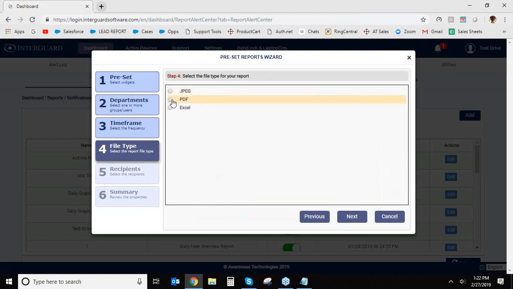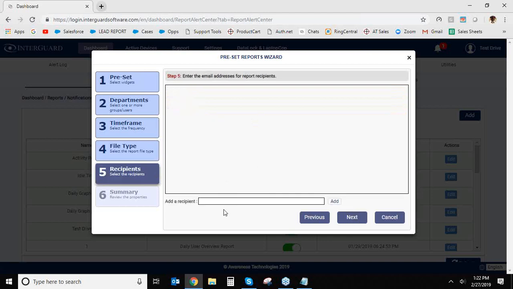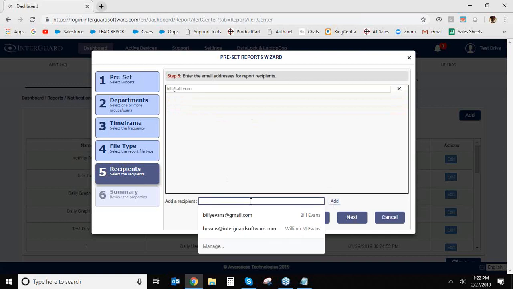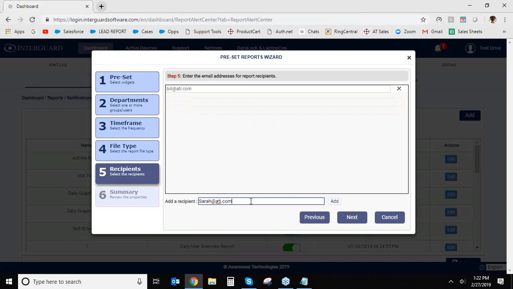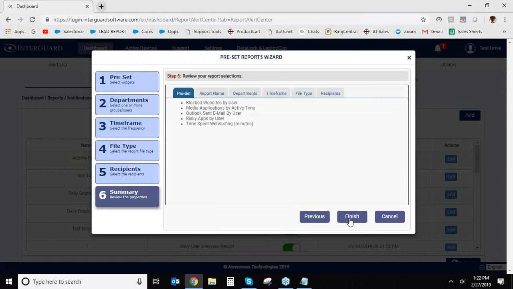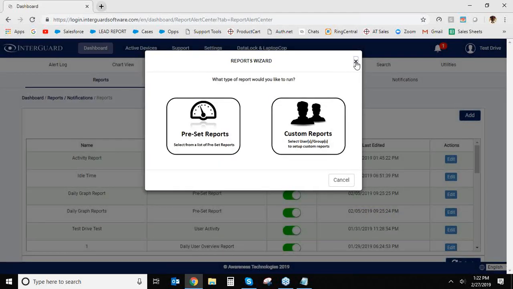Anything that's graphical in nature, you're going to want to do a PDF or a JPEG. If it's more data heavy, like an export of every website visited per day or per week, you'd want to do an Excel spreadsheet, because it packages a lot of data in an easier fashion. But these are graphs, so we'll do a PDF. This is where you would add your email address. You can have multiple recipients of any of these reports. Next, finish, and then you're all set.